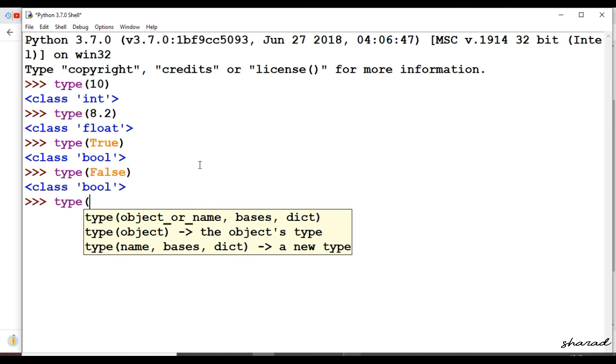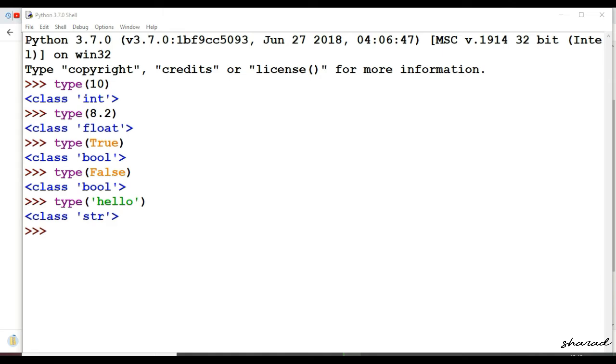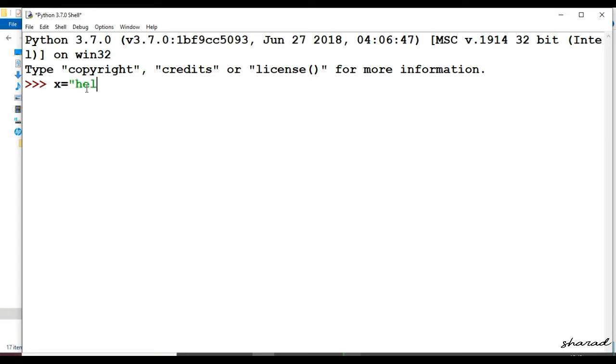Type true. So it belongs to the class bool. Type false. So it belongs to the class bool. Next, type of hello. So it belongs to the class str. Str stands for string. Next we have written x is equal to hello, w is equal to 18, c is equal to 3 plus 2j, pi is equal to 3.14159.